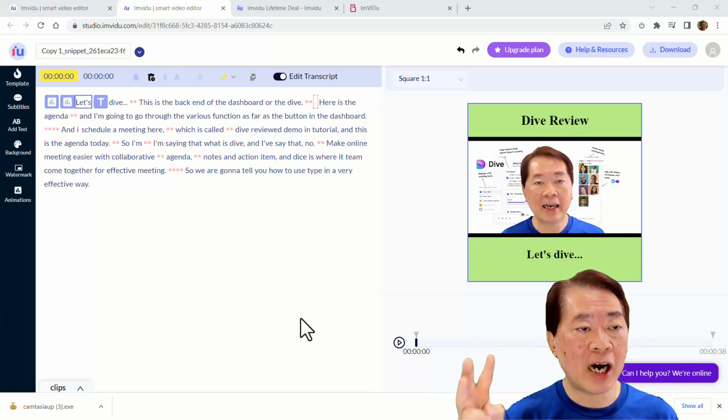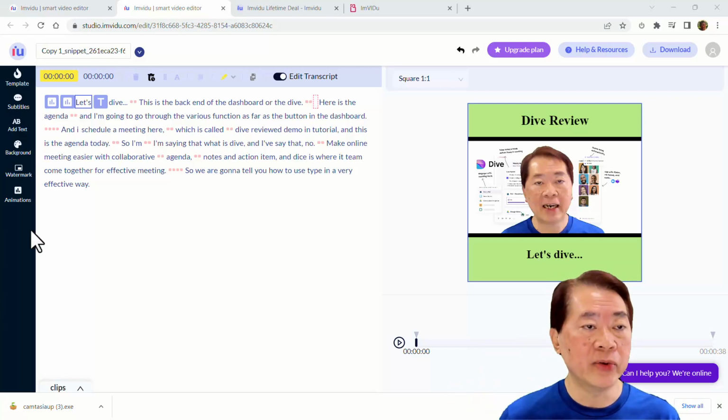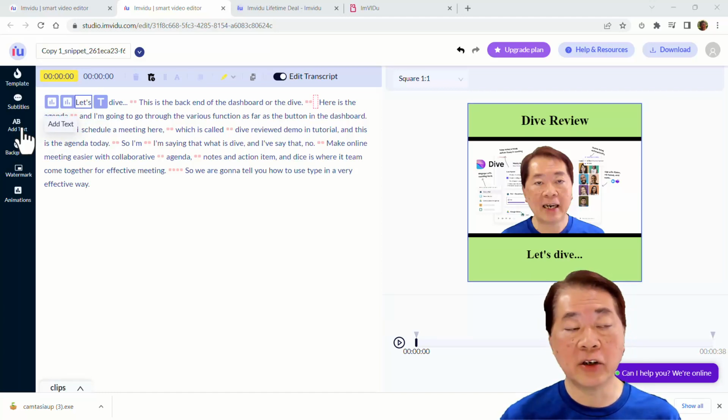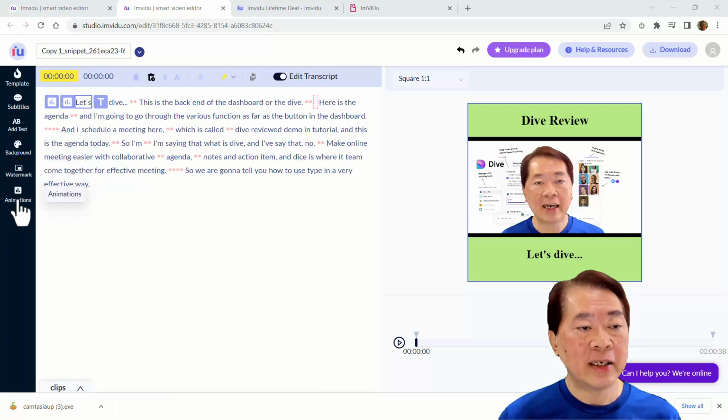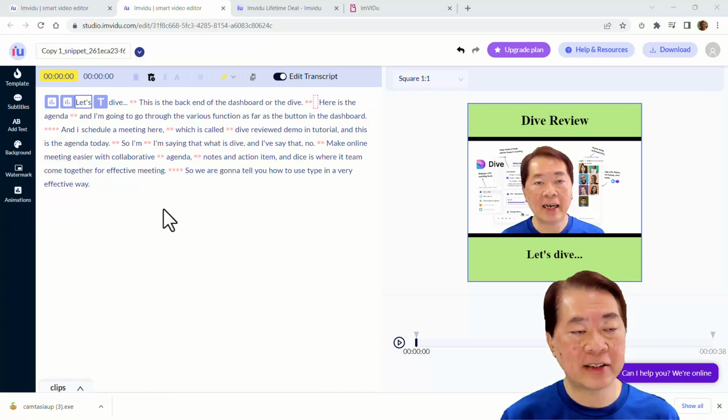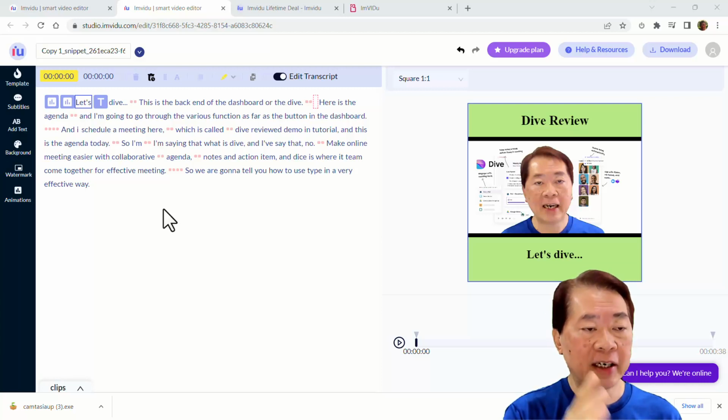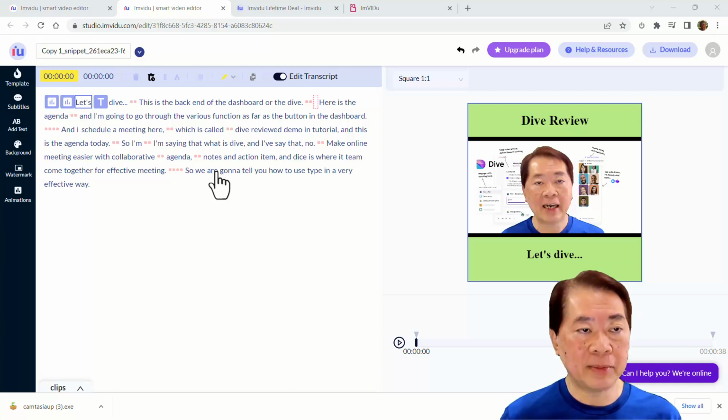Now I'm going to show you how to customize your video or snippets using the built-in features on the left-hand side menu. You can see that the first menu is template, second is subtitling, third one is add text. Actually, this is called overlay, to add overlay on your video. And the background is basically the color, and the watermark is called logo. And animation shows how much of the video you have gone through when you use this animation. Let me show you in detail.